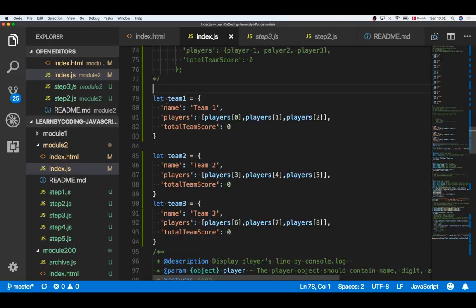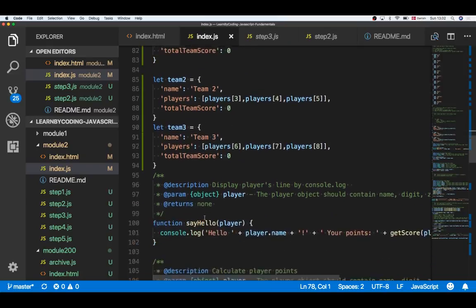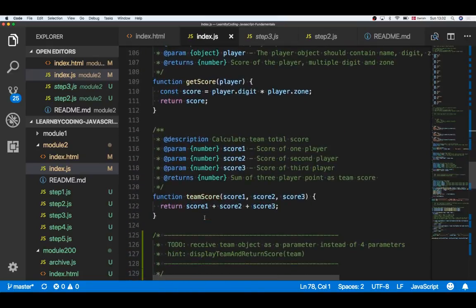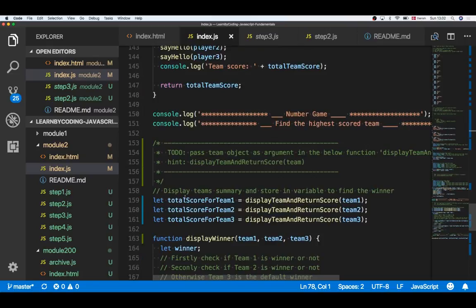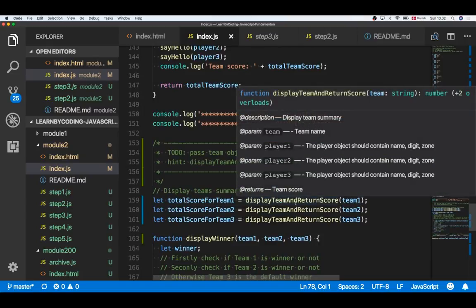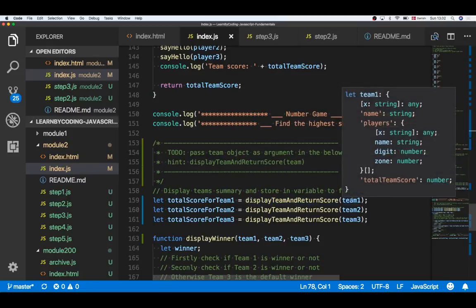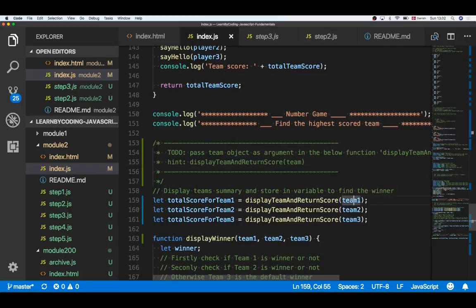So we are creating a variable of object. With the object, we define the name and the players, and the players are stored like an array, all the players, players 1 and players 2, right? Similar object for team 2 and team 3. And what we need to do, if you slowly scroll down to where we are calling the function to display team, around line number 160, you can say display team and return score. Here, instead of all the four parameters, you just replace them by team 1 and team 2 and team 3.